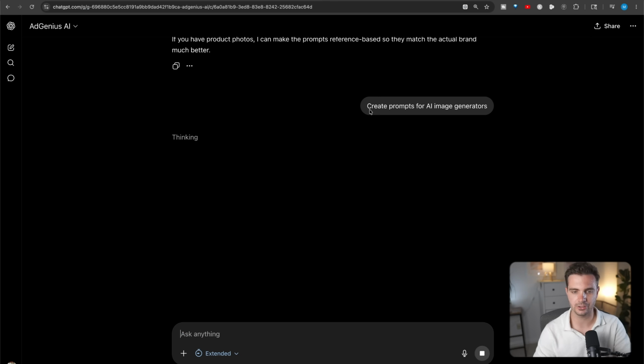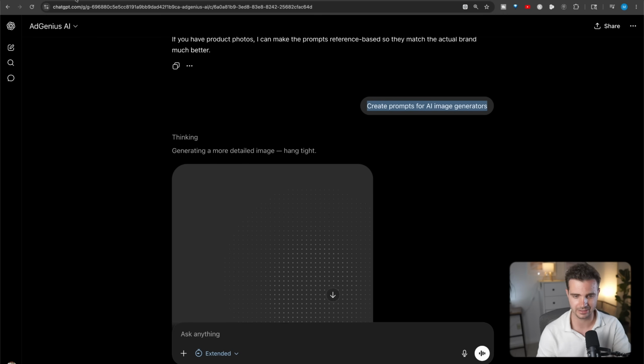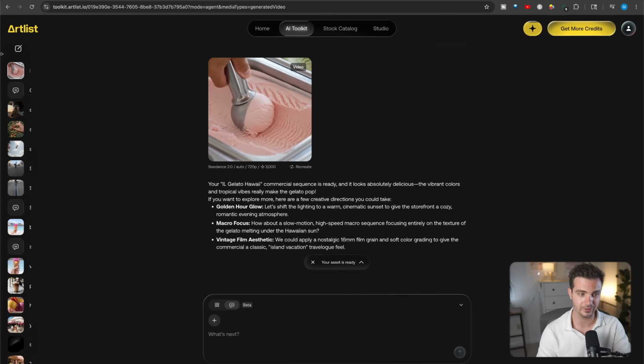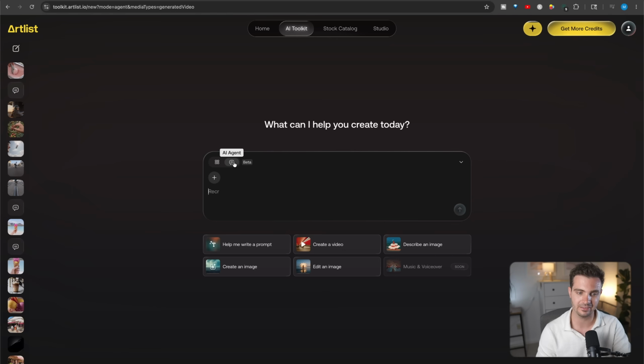But the real point is that you don't need to do these things anymore, because I would have to ask it to create prompts for AI image generators and then manually paste them over to Artlist anyways. Now you can do all of this natively within the Artlist agent by just selecting the AI agent mode.